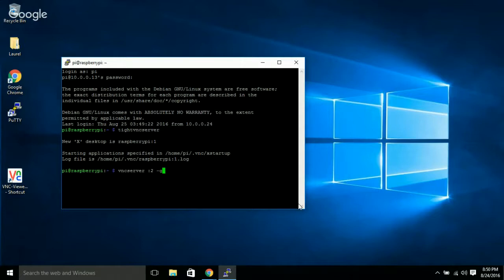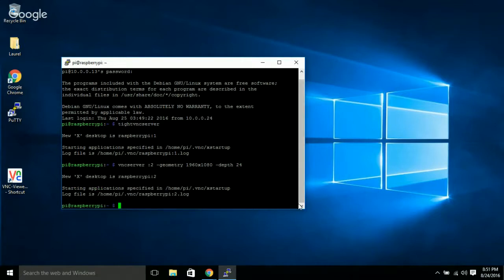I'm going to set the layout to be full as it gets there. And then the color depth, this just seems to work, and so I use 24. Looks like everything's running good here.